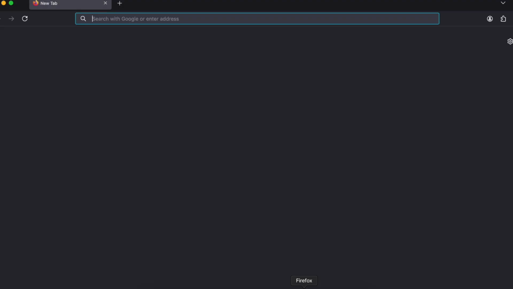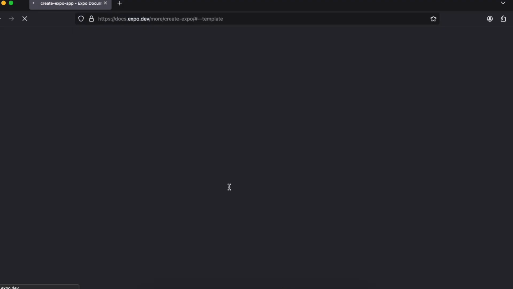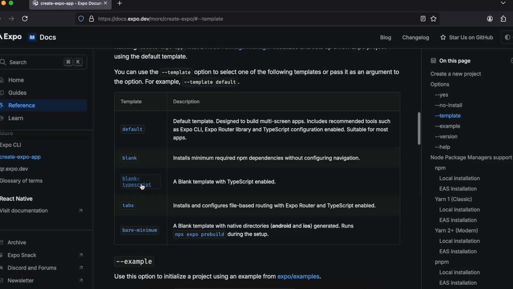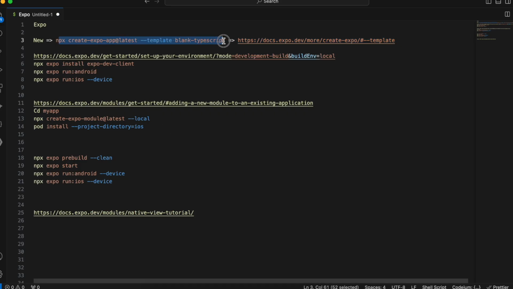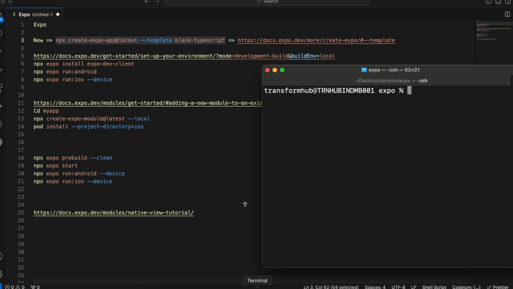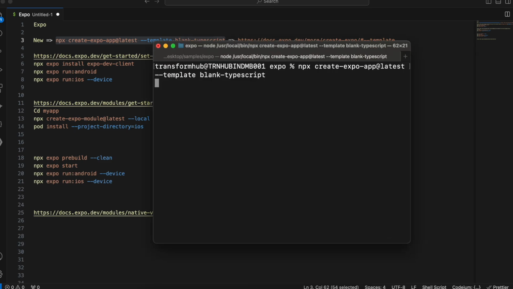So you can go to this particular URL to choose a template of your own choice. I will be using this blank TypeScript template because it creates very minimum boilerplate code. Also it uses TypeScript. So I will just copy this particular command, but you can change the template to whatever you feel like. Then inside your terminal, just go to your workspace directory and paste this particular command.